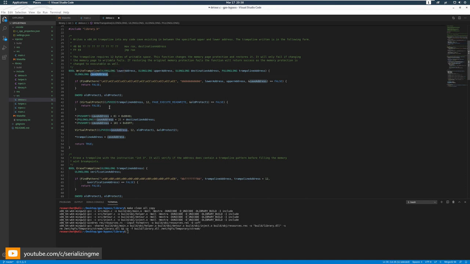And I'm already seeing a bug here. This should be cave address. I don't know if this was working properly. Probably not. So this wouldn't work properly for sure, because the virtual protection would be successful, but then this would throw an access fault. Not a segmentation fault, an access fault.